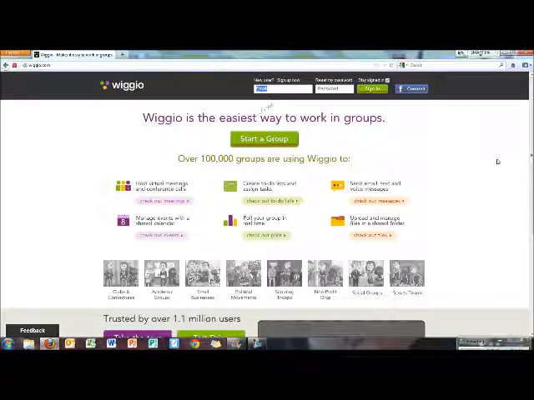And I know I've heard a lot of people say about this, well, why don't I just use Edmodo? Well, you can just use Edmodo, but maybe the students in your class would rather use Wiggio instead. This just is another option that's out there. And it can do a handful of things that Edmodo can't do.